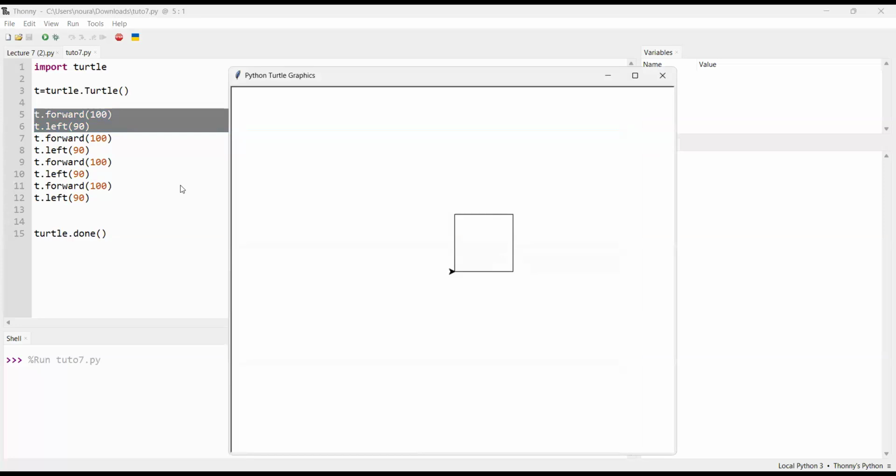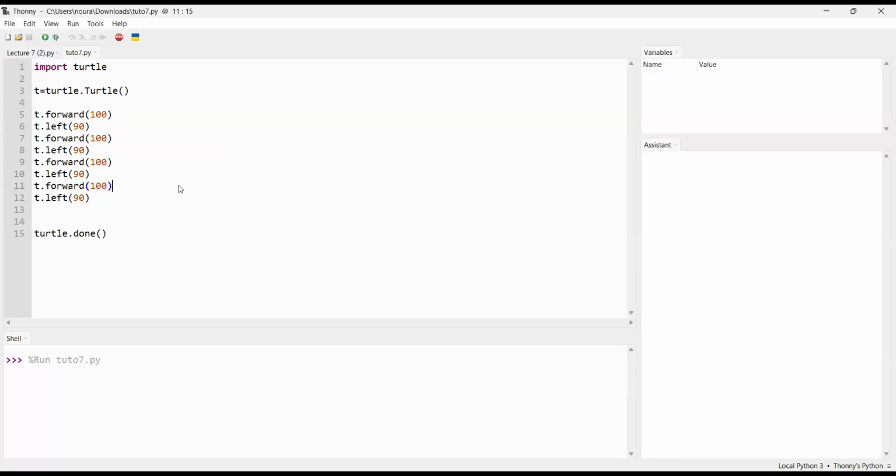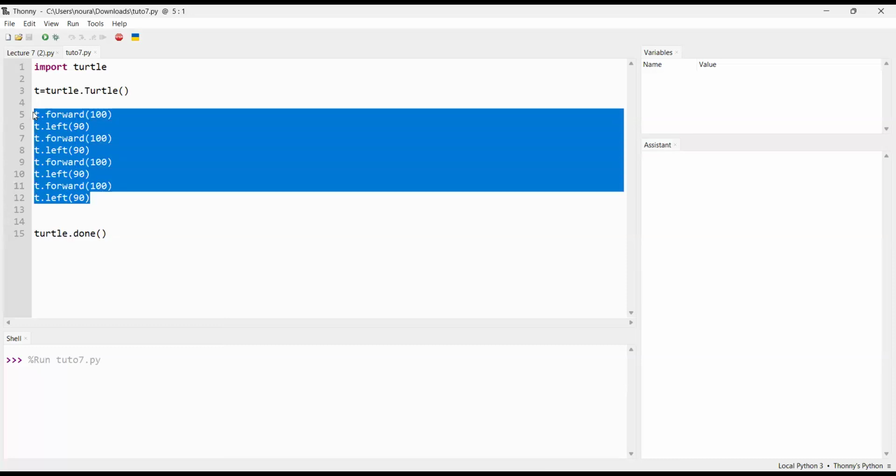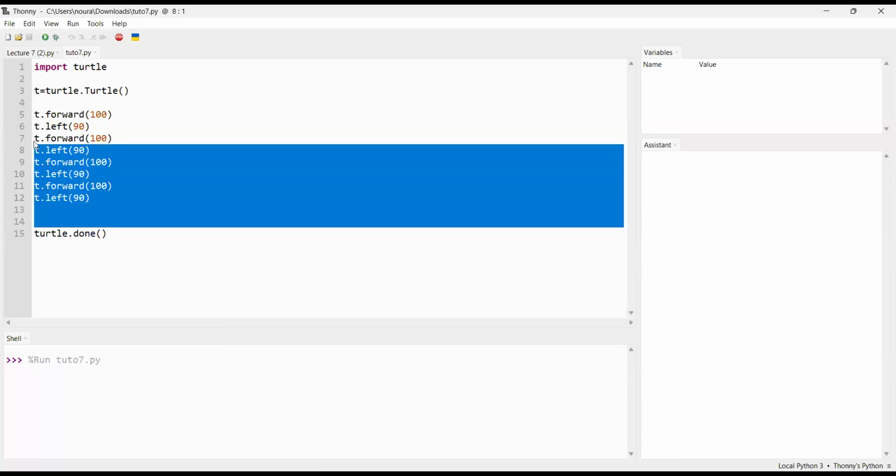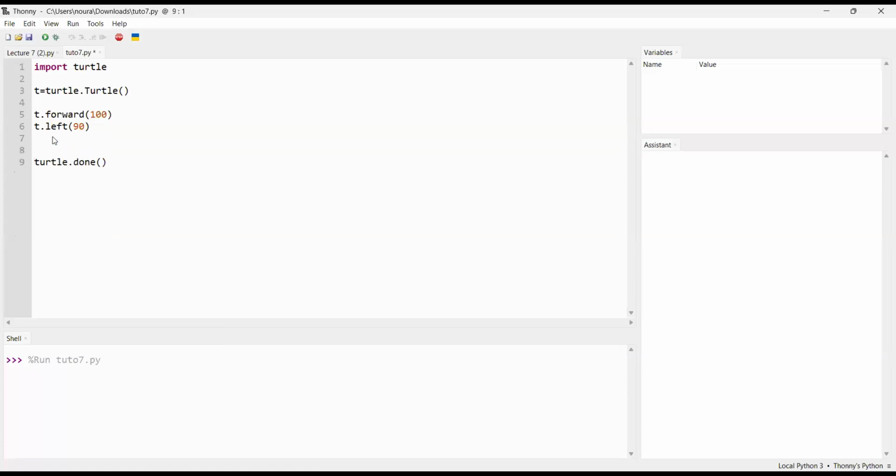Okay, guys. And in order to make our code more simple, I can put these two instructions in a for loop like this one. I need to type for i in range 4. Okay, and run.